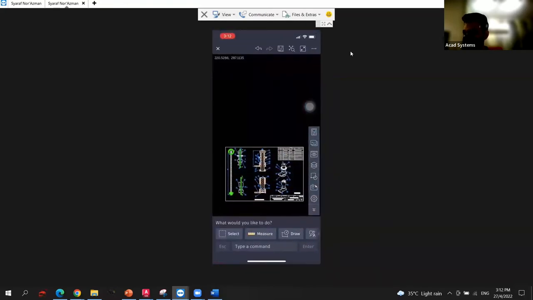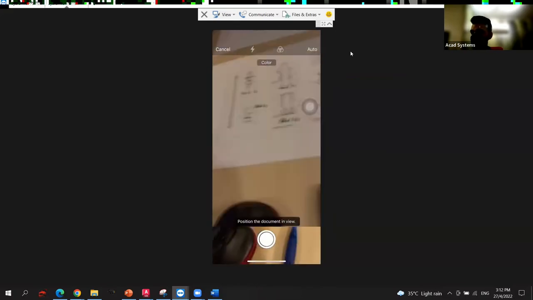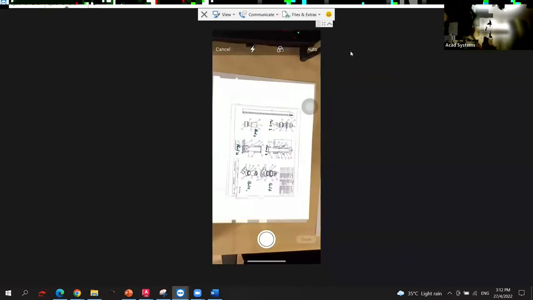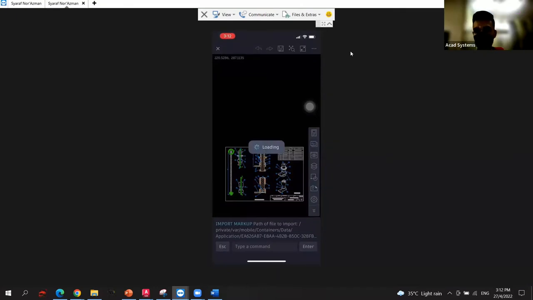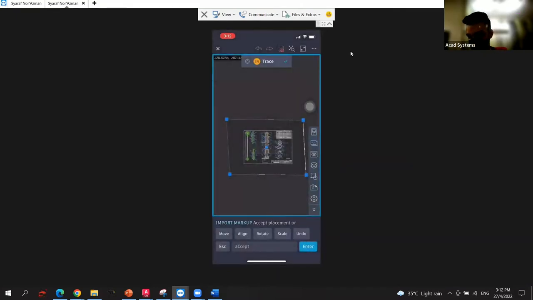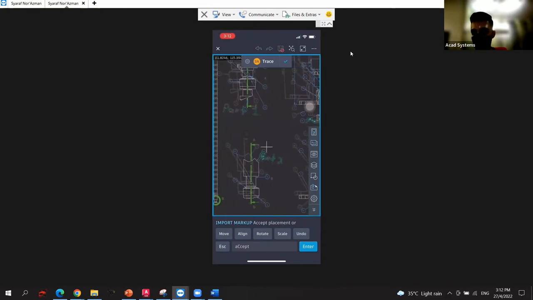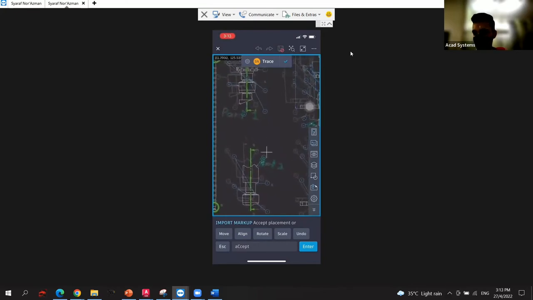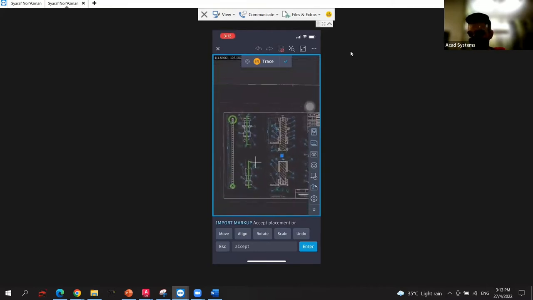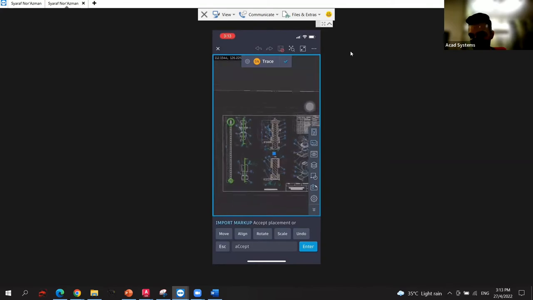So I can scan it and insert it into the AutoCAD application. Use annotate, import markup, and open camera, and you can scan it like this, right? Very simple and very easy. You can save, click save. And the plotting drawing is inserted into your drawing, your true drawing, right? So make sure your drawing and your plotting drawing that has the correction, that has a markup, are in the same direction, the right direction.